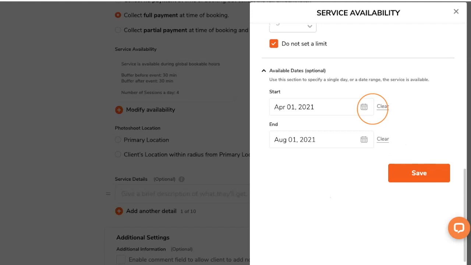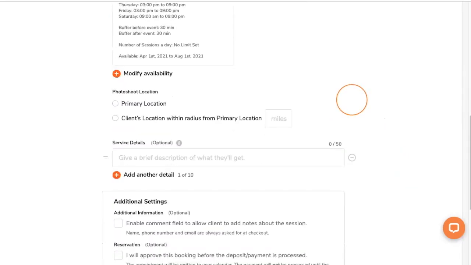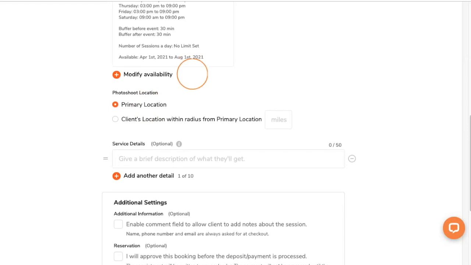Okay, now that we have modified the time, the available dates, we're going to click Save. And then we're going to go down here and choose a photo shoot location. Now, this is for a studio session, so I'm going to go ahead and choose my primary location. And that is something that you set up when you do your initial setup of BookMe. You put in your primary location. If you own a studio, I recommend putting in your studio address. If you don't own a studio, I would recommend maybe putting in an address that's not your home address, but something close to your central area. Just depending on how you plan on doing your shoot. All right. We're going to talk about the client's location on the next service that we create.